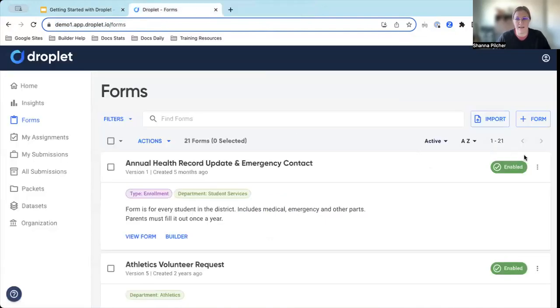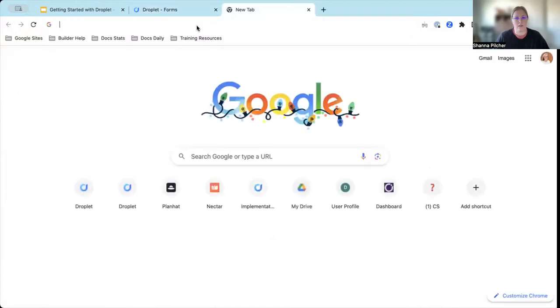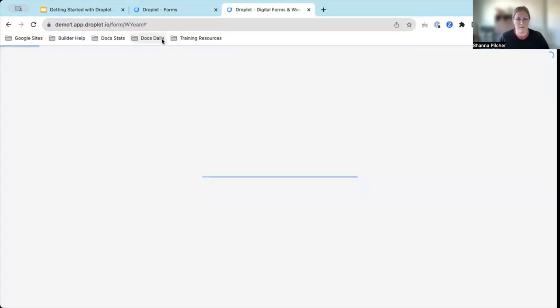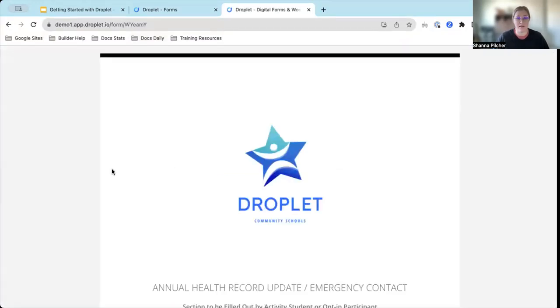Another way to access that form link is to select this three-dot menu here, this hamburger menu, and go to copy link. That will prompt you here, letting you know the link has been copied. If I open up a new blank tab and paste, it gives me that form link. So you can provide that in emails, in your website, wherever you need to send that form link.